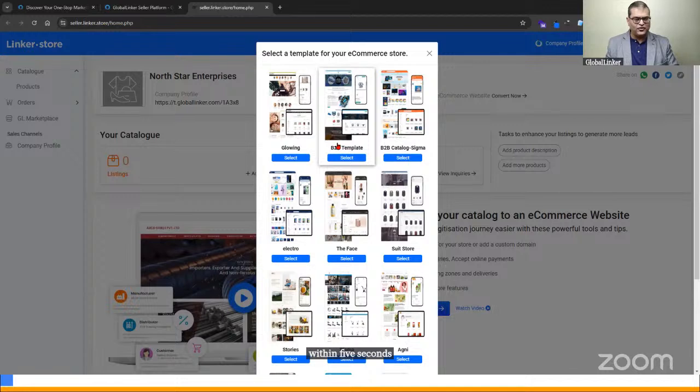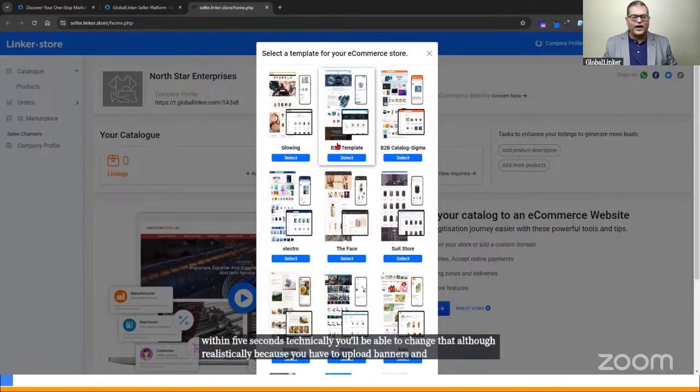Technically, you'll be able to change that, although realistically, because you have to upload banners and do a little bit of customization as well, it takes a little longer. But technically, from one theme to another theme within 5 seconds, you'll be able to switch, right? So that is the first misconception that people have related to this theme.